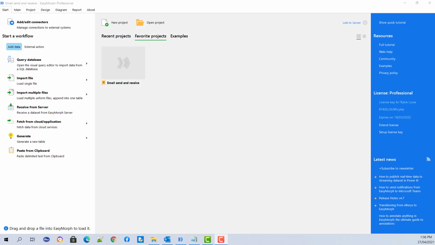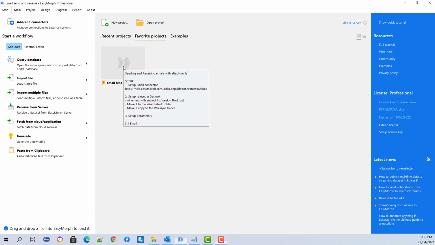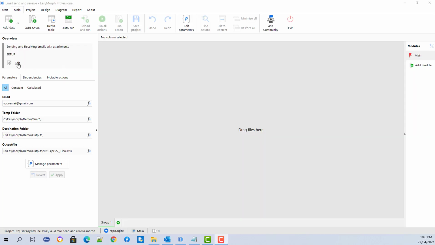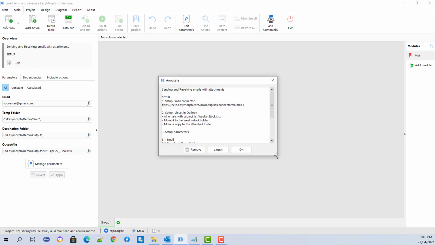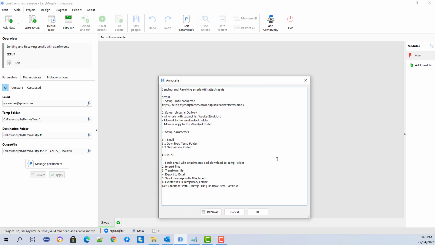Let's open a template that I've already started. I will use Annotate to show you the steps that I followed in developing this project. You need to set up an email connector, set up some rules in Outlook, and set up some parameters. Before you set up the email connector, have a look at the documentation in EasyMorph on email connectors.